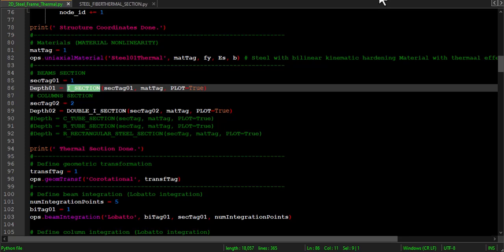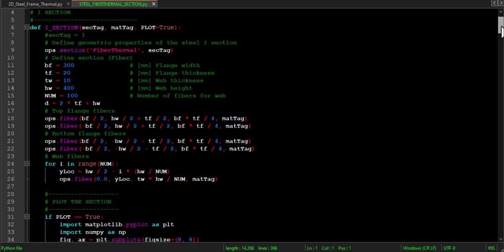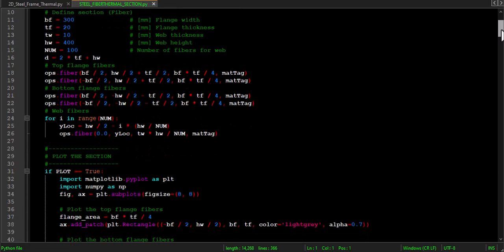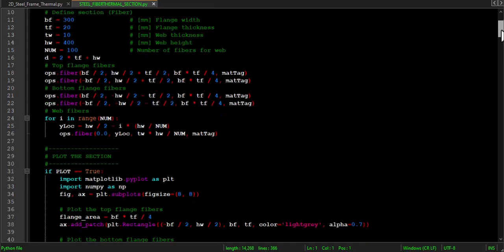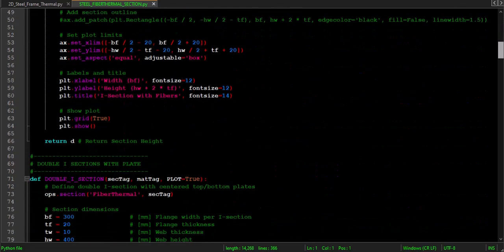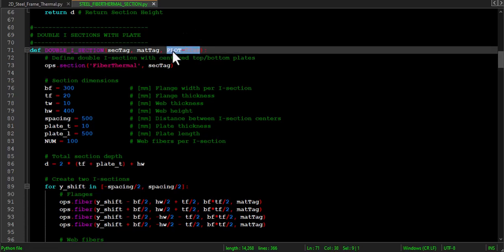For definition of these two different sections, we define the Python code as steel fiber thermal sections, and you can see that in these two functions you can change the properties with your own data for definitions of these sections, and so you can turn the plotting off or on.